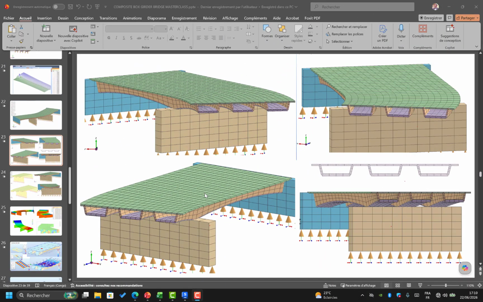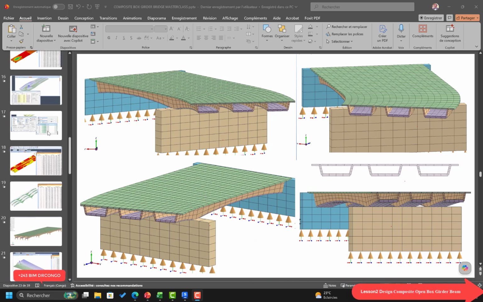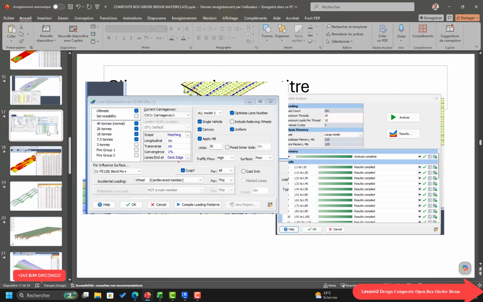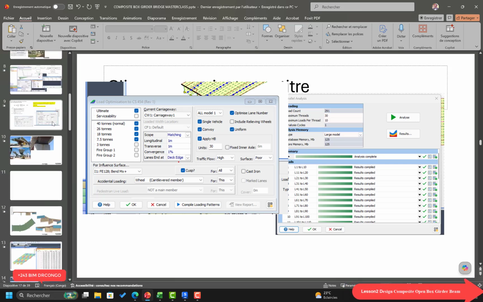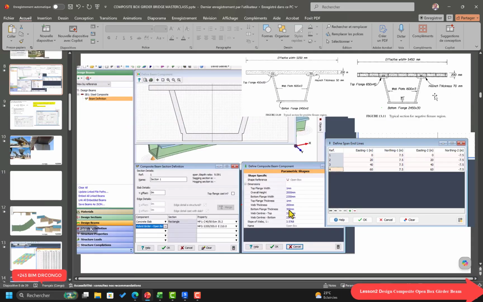I'm happy for this new second session of masterclass training about the cover box girder bridge. For this session, I'll show you how we can create the beams. I'll show how we can design this kind of beams. I'll show you how we can design the open box girder beam using Autodesk structural grid design.